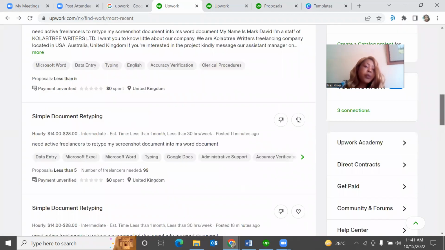So I was talking about the payment verification. These posts that have payment unverified, keep away from those. Keep away from those.